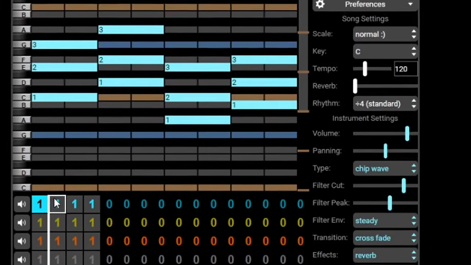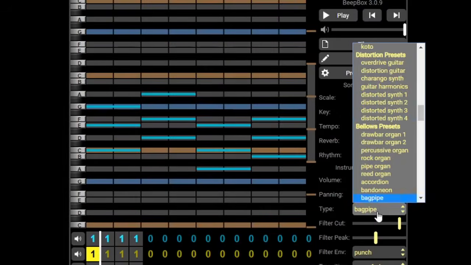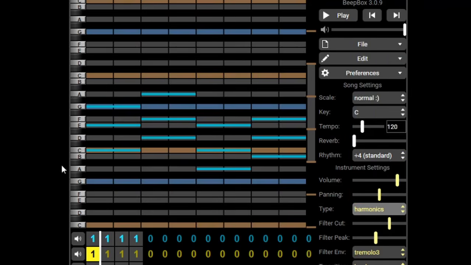Step 2, melody. Select a new track. Oh, yeah, okay, so these different bars down here are the tracks, so just pick a different one. Maybe fiddle with the instrument settings to get it sounding groovy. Yeah, like that.